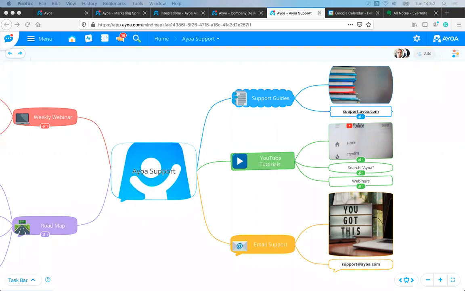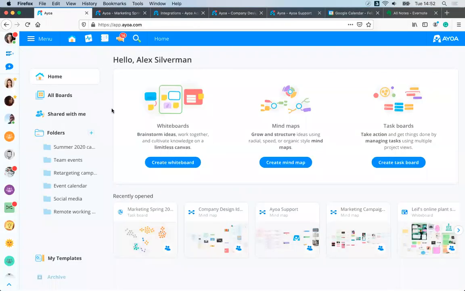The next question was, can the meeting be scheduled in Ayoa? So you can't schedule to Google Calendar, but you could use tasks to remind people.